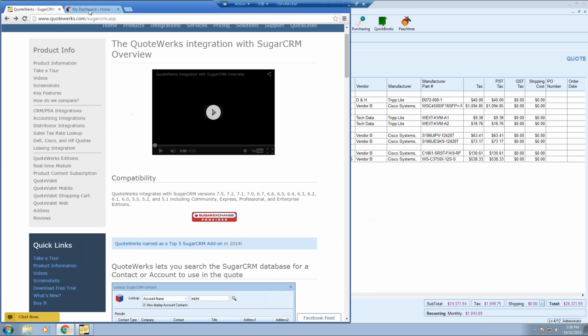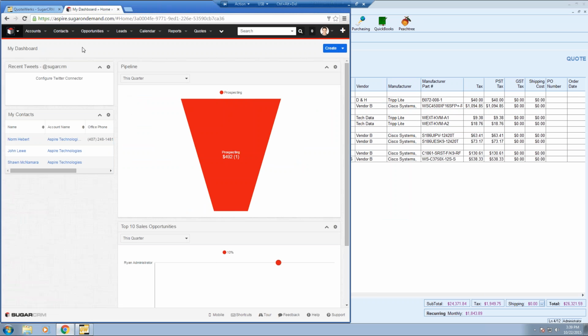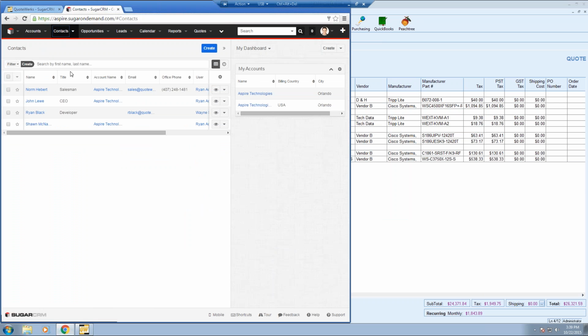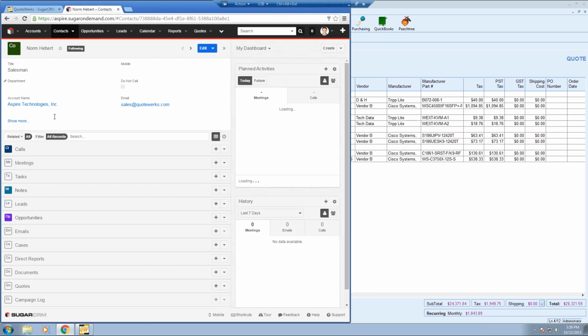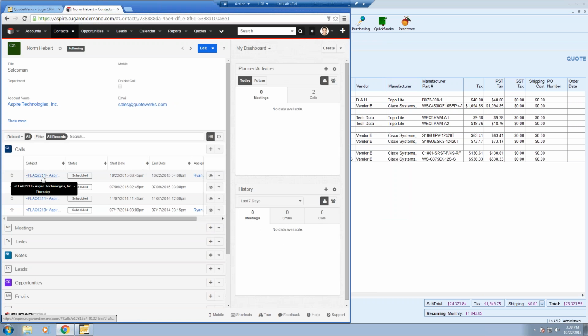So if we go into our browser here, and let's go to our contacts. So we just created a new opportunity for our contact, and that was going to be Norm. So click on Norm. And we can go down here and we can see, okay, do we have any calls scheduled for him? And you'll see it just shows up right there. So there's our call that we just scheduled. And that's available for us to access. So if we need to mark it as completed or whatever we'd like, we can do that.